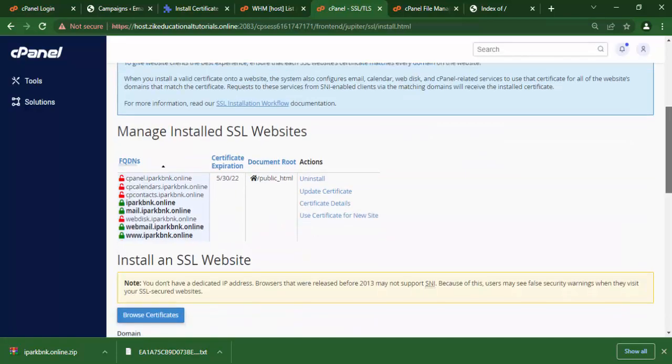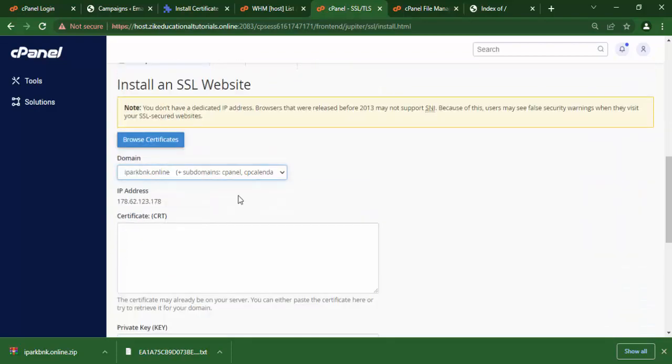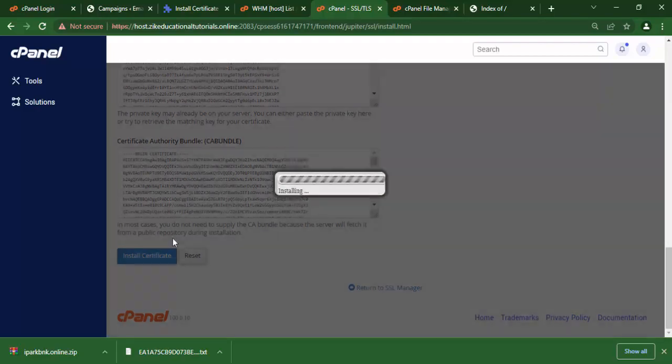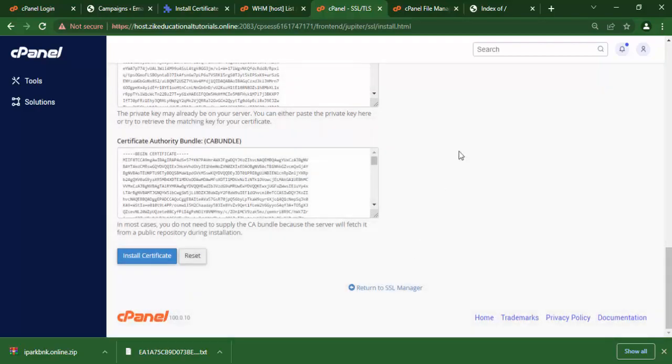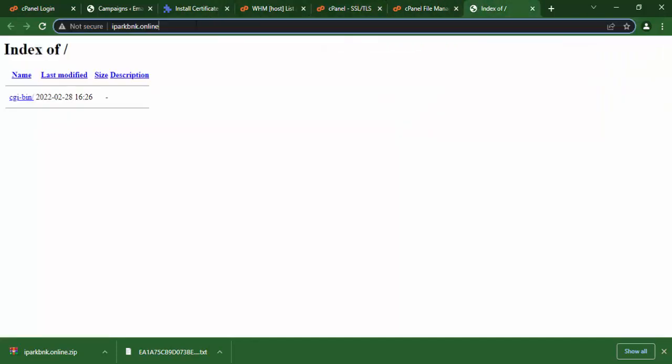We scroll down and then click autofill by domain, scroll down, then click install certificate. So guys, we have been able to install our SSL. Let's go back to the site. If you reload the page, it has not taken effect.